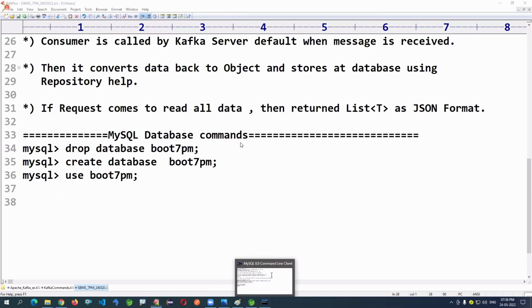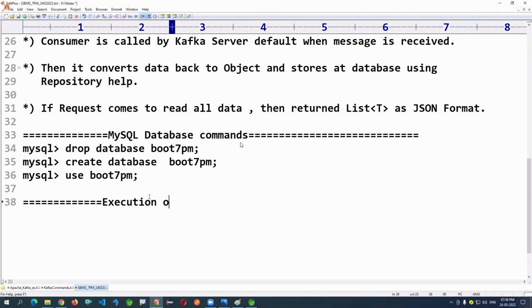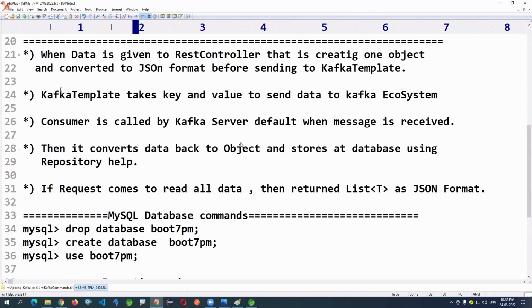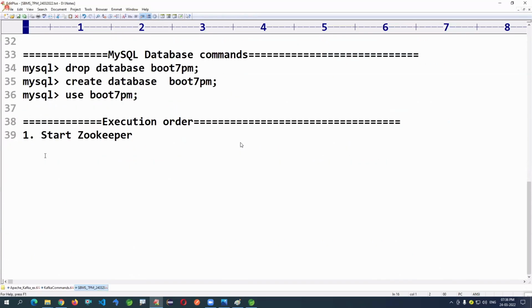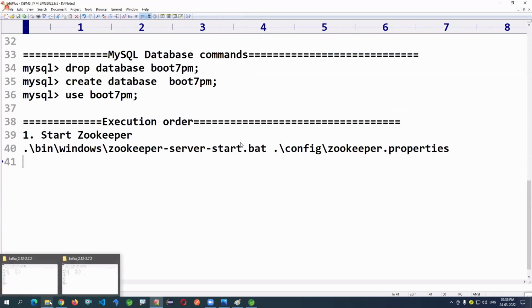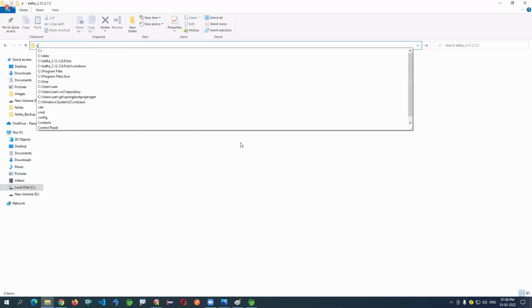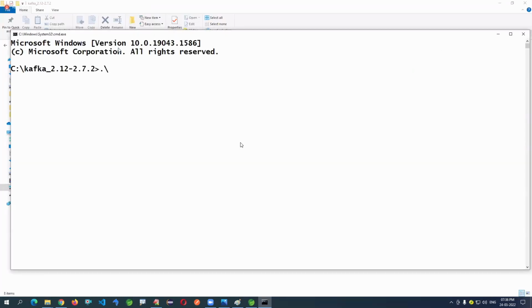Okay, now the execution order. If you look at the execution order, first start Zookeeper. I gave a command here. Go to the Kafka location, open the command prompt, dot slash indicates the current location. In this location, dot slash means bin, windows, zookeeper-server-start dot bat, space, dot slash config, zookeeper.properties. The space is given here. Press enter.